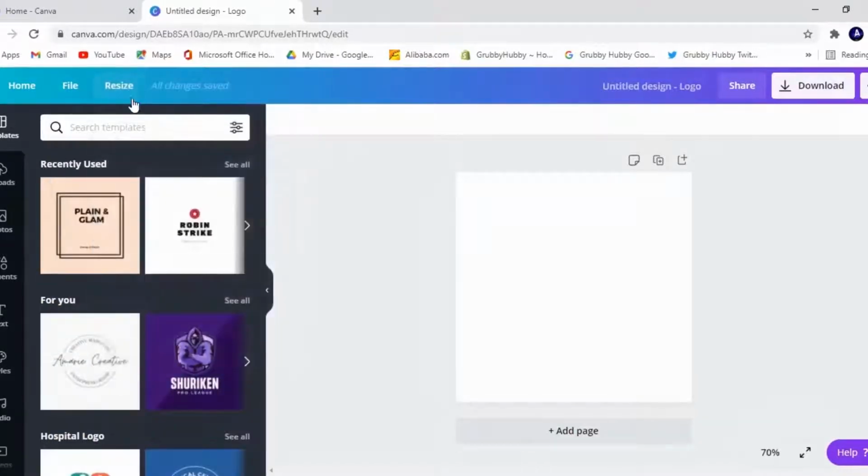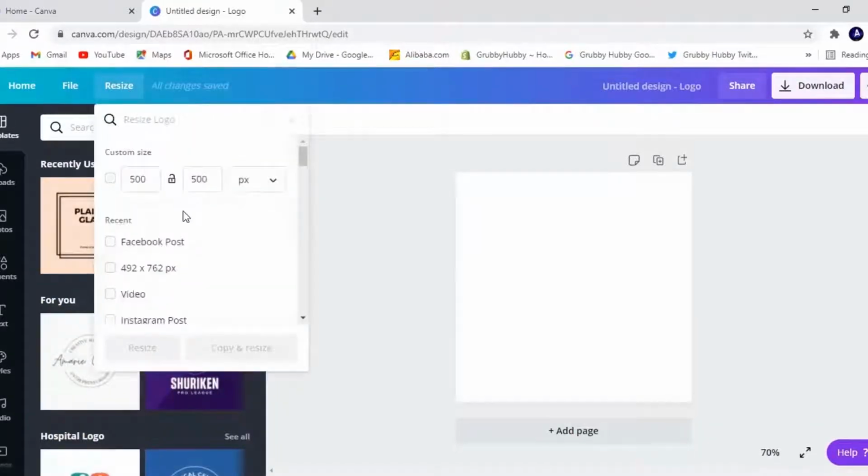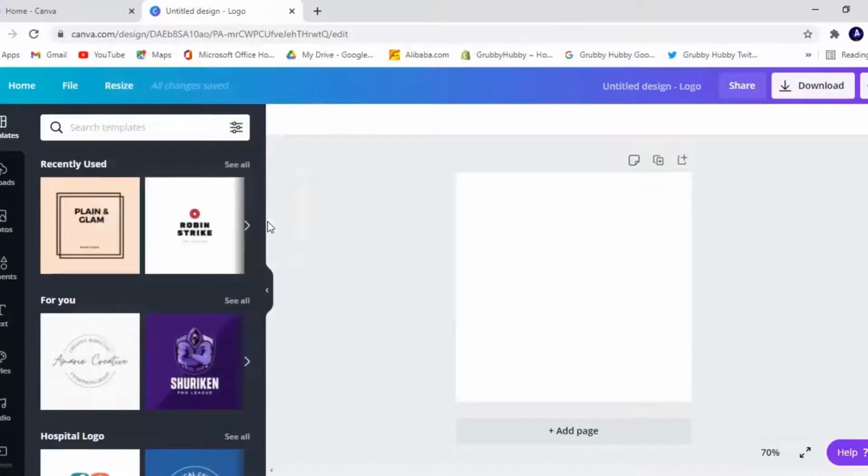So if we go over to resize, just click on over here, you'll be able to see that we can change the size of our logo. So we can make it bigger, or we can make it smaller, or maybe you can just adjust the width or the height a little bit. However, this resize option is only available for Canva Pro members. So if you don't have Canva Pro, unfortunately, you won't be able to use resize. However, no need to worry, it's not the end of the world. Resize isn't really used as much.